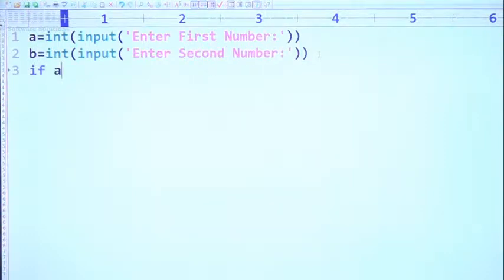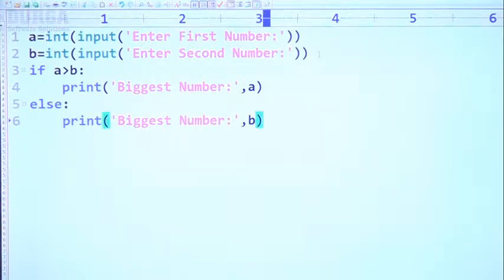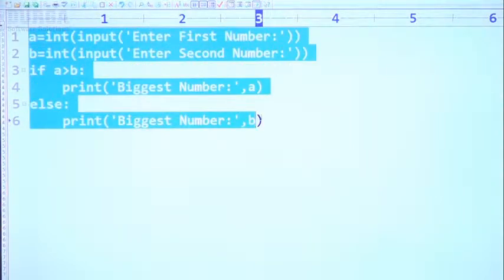If a greater than b, sir, print "biggest number is a", of course. Sir, now else, print "biggest number is b", like I'm trying to take, sir. That's all. So this is the smallest program to find the biggest number from the given two numbers, right?